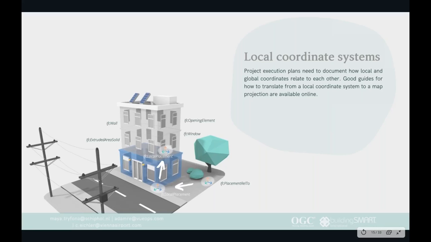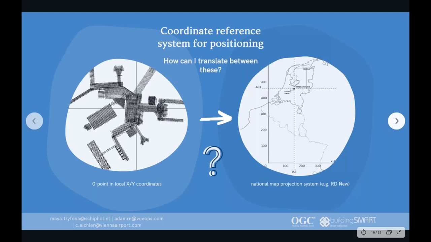So in the next one, to combine basically BIM with geospatial data, a transformation needs to be done from the local coordinate system to the map projection system that is used in your country. But then how can you do this transformation? Well, to the left, we show here an example of the grid that is used for the local coordinate system of Schiphol Airport in the Netherlands, where the 0 point is in one of the piers of the airport. To the right, you can see the national map projection system, which is used in the Netherlands, the RD New, where you see that the 0 point is somewhere in Paris.